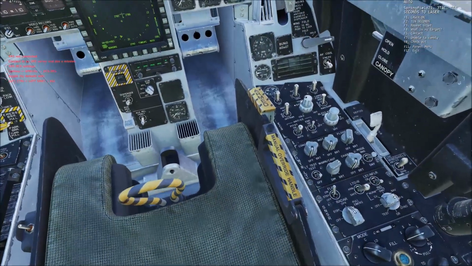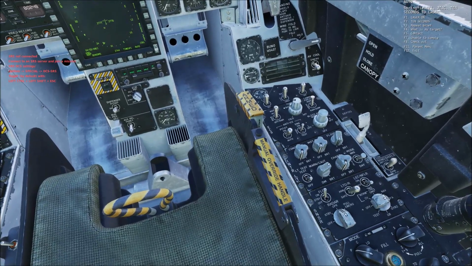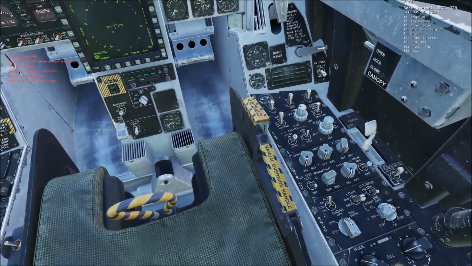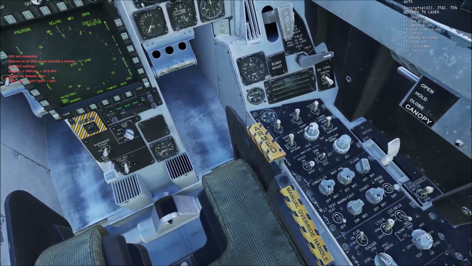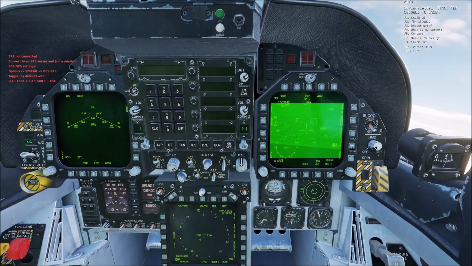Alright, quickly look at laser spot track. First thing is we're going to deconflict our laser code. So we're going to turn on both the LTDR and the laser spot track switches here. This LTDR is our onboard laser. The laser spot track is what we're going to use to find the laser. So both of those on, then go to our FLIR page, and we're going to get UFC.